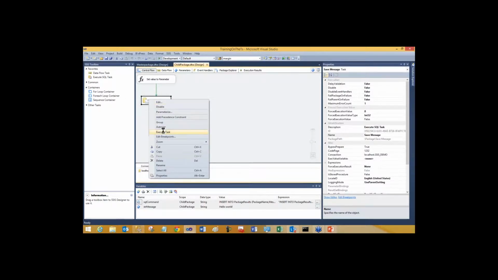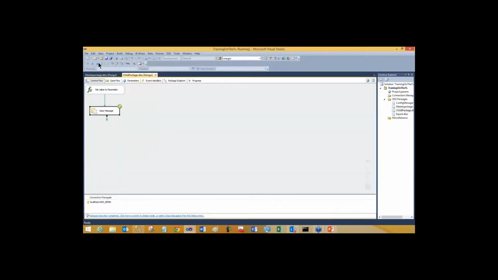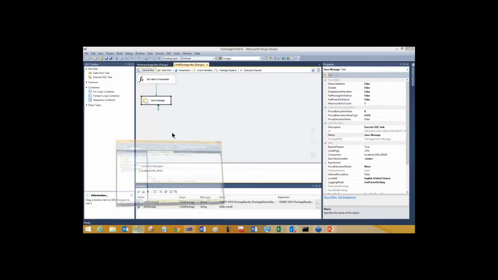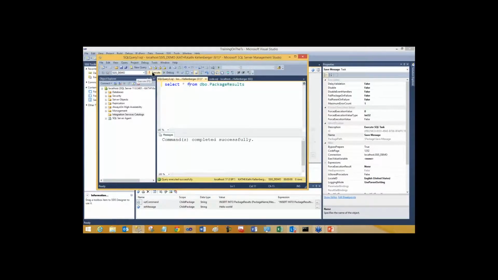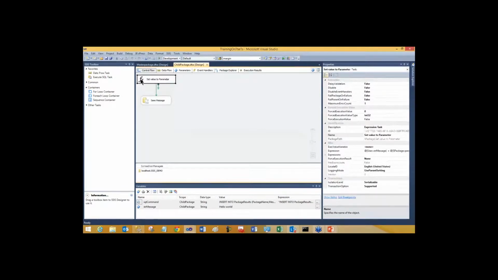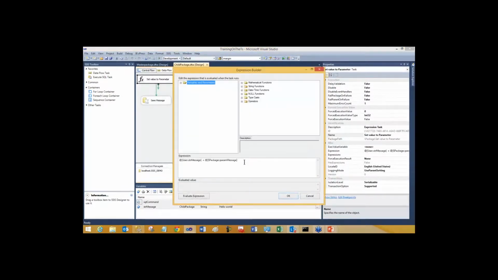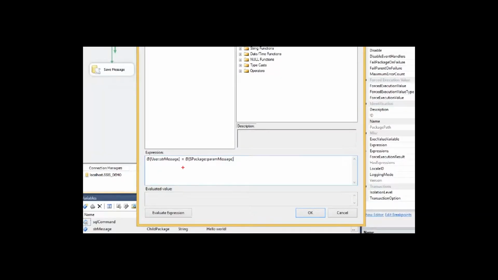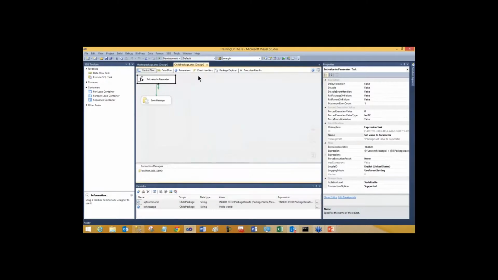I also have a message variable that's used in that SQL command, and by default it just says hello world. So if I run this task by itself, it ran successfully, and then I jump over to SQL Server and I have a database set up, and it says that right now, and I'm in Central Time, that's why it's 10, the child package sent a message, hello world.